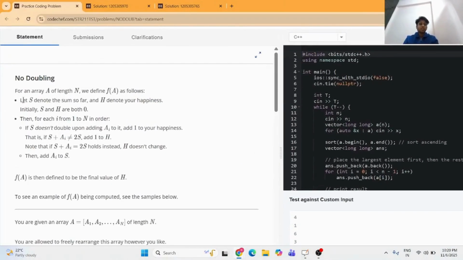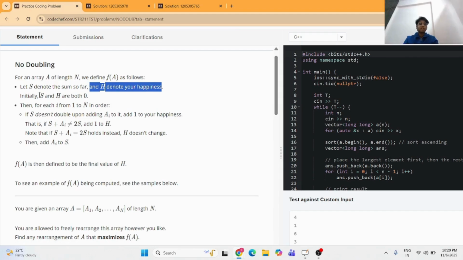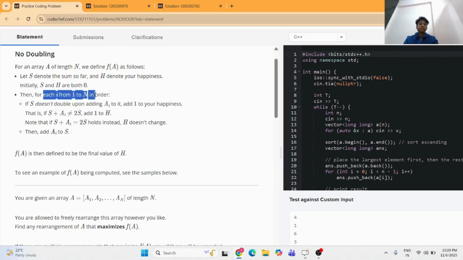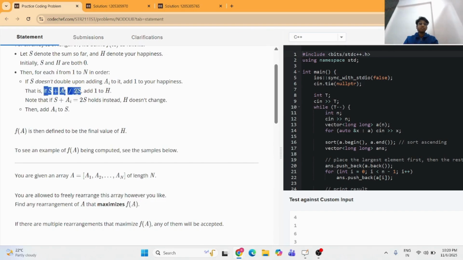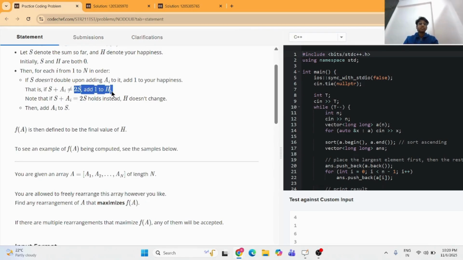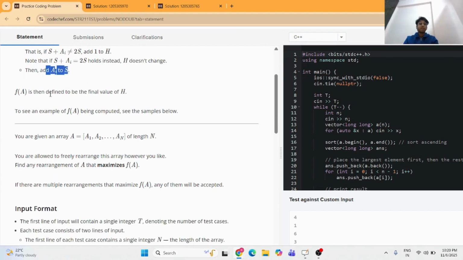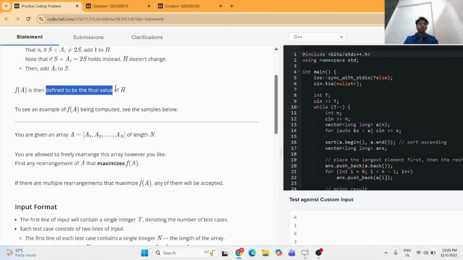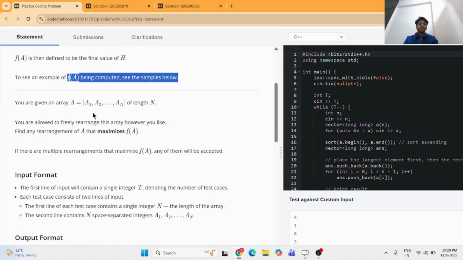The problem says: for an array A of length n, we define f(A) as follows. Let S denote the sum so far and H denote your happiness. Initially S and H are both 0. Then for each i from 1 to n in order, if S doesn't double upon adding A_i to it, add 1 to your happiness. That is, if S + A_i is not equal to 2S, add 1 to H. Note that if S + A_i is equal to 2S, H doesn't change. Then add A_i to S. f(A) is then defined to be the final value of H. To see an example of f(A) being computed, we can look at the example below.